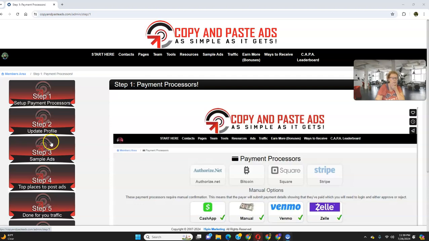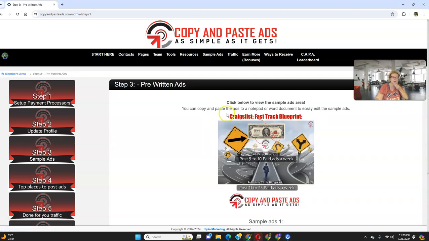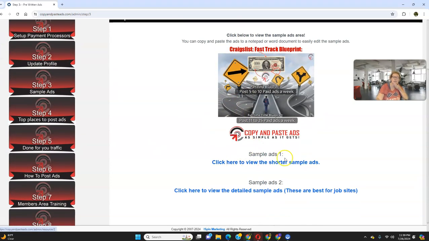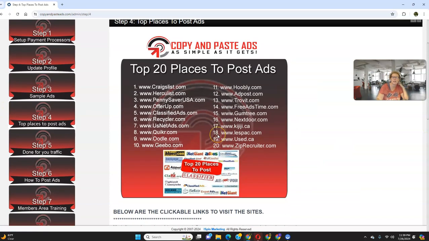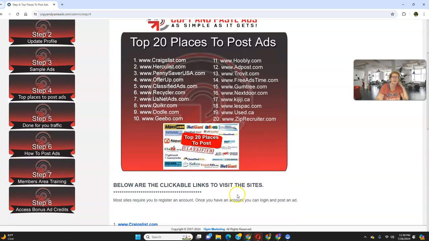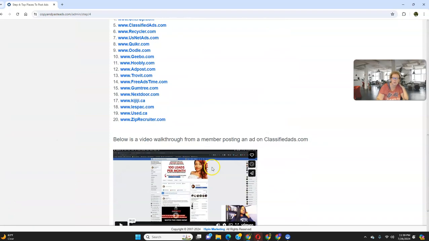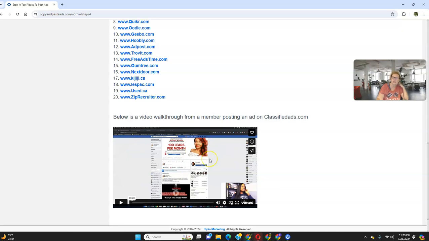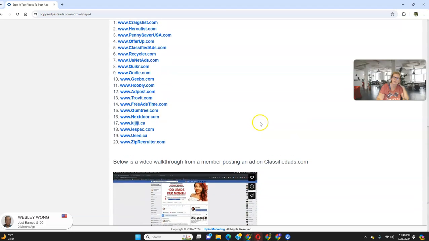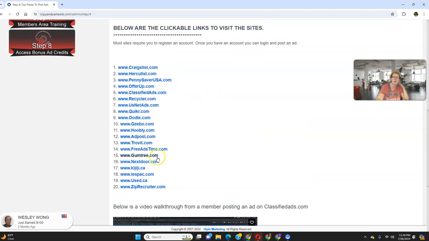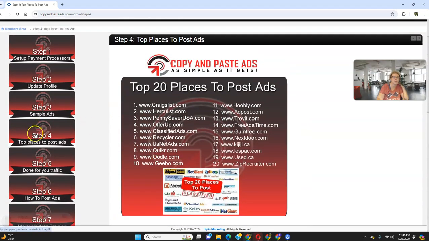Here's all of your wonderful sample ads in step 3, okay? And you can review these. These are short sample ads, more detailed sample ads, so a nice variety to pick and choose from, okay? Top places to post your ads in step 4. They give you all kind of places to register, create free accounts, and start posting. Okay, here's a little great training tutorial video that's going to walk you through on how to post these free ads on a multitude of sites. So be sure and watch that.